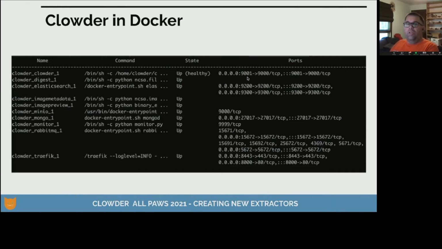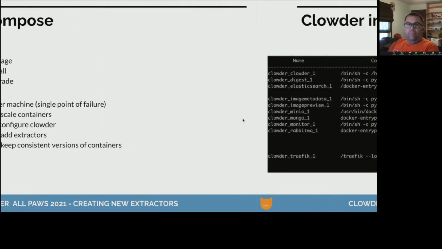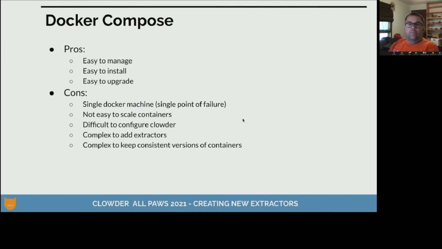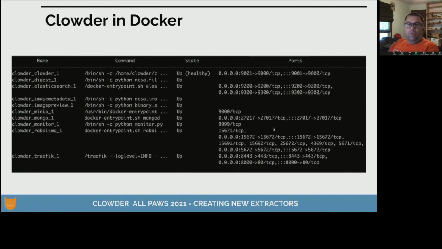You can see that port 9001 maps to port 9000 for Clowder. I have the Elasticsearch ports open, so I can look at Elasticsearch. I have MongoDB open, so I can debug MongoDB, etc. This allows me to do all the debugging I need to do on my local machine, see Mongo, see Clowder, see Elasticsearch, and make sure that everything is working as I need it to.